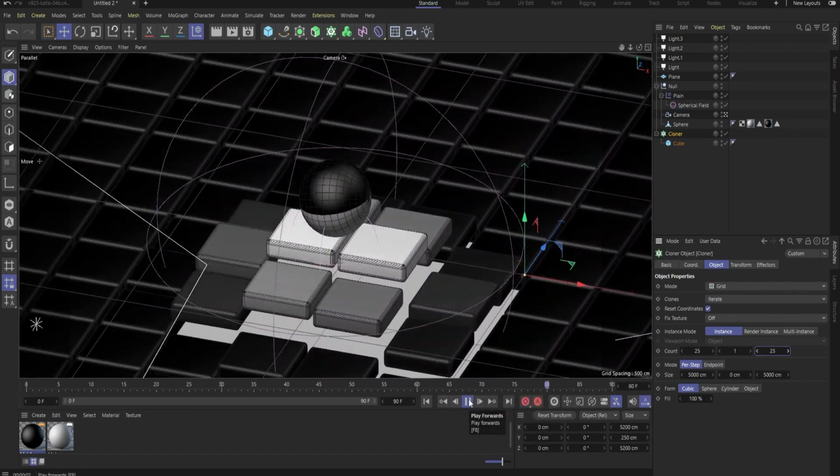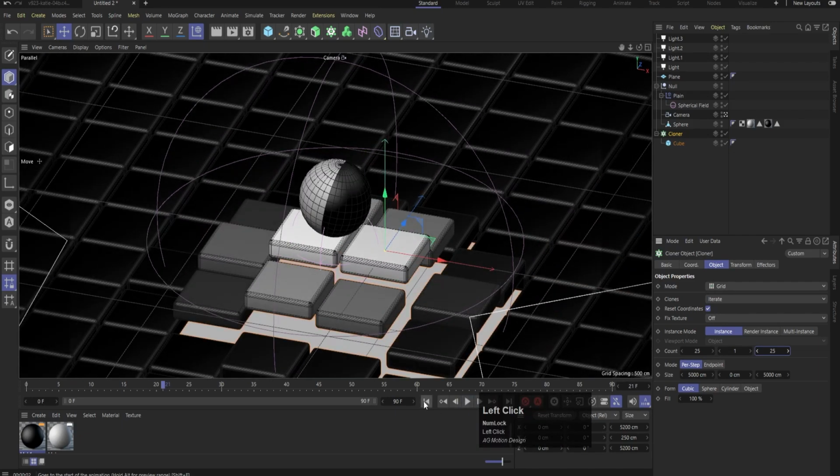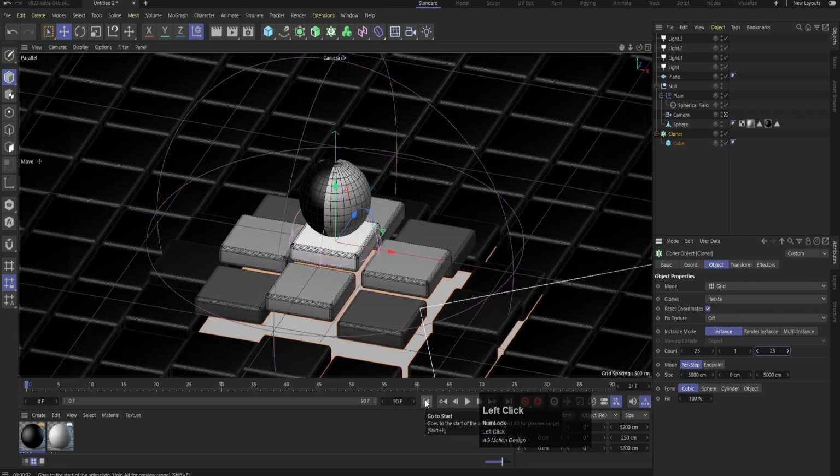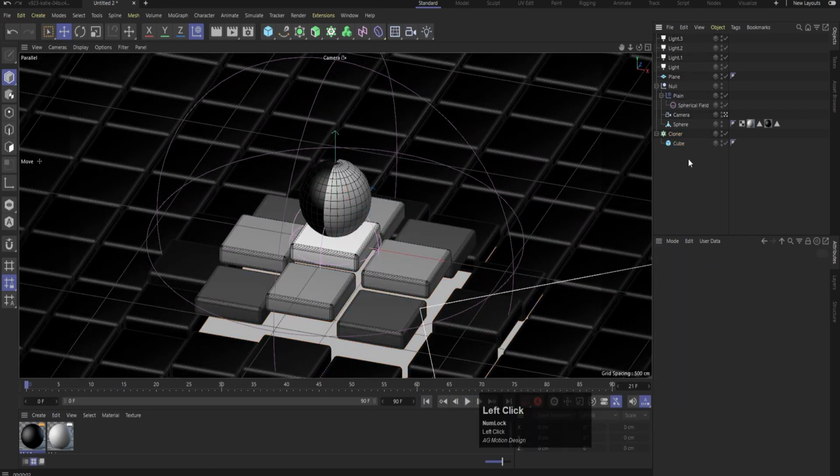Okay, like this. And this is how you can create this kind of looping animation inside of Cinema 4D, which is a very basic kind of looping animation.